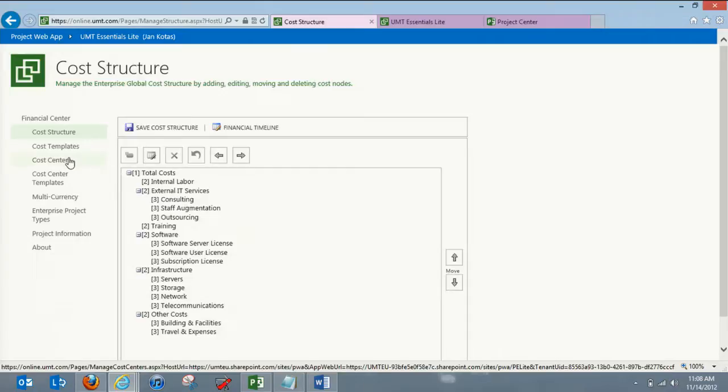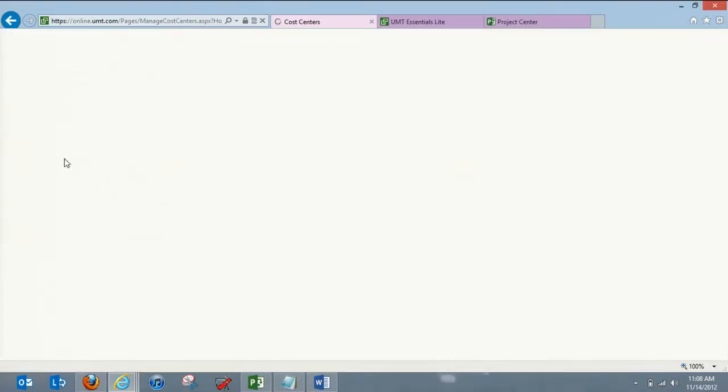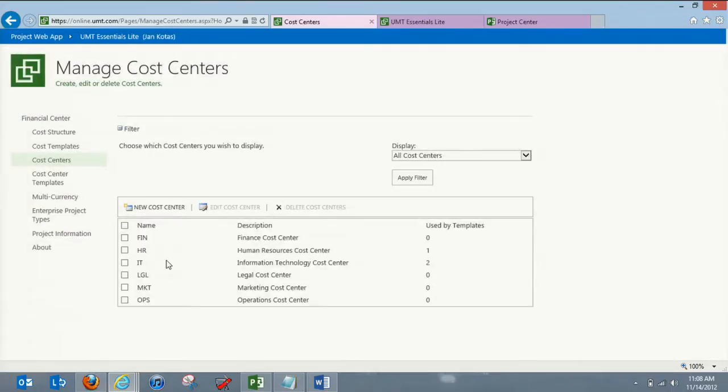If we go to cost centers, you get the ability to define alphanumeric cost centers, which are used for organizational budgeting. Here we see finance, HR, IT that have been defined in the system. Again, you have the ability to define cost center templates. I'm not going to go into that.